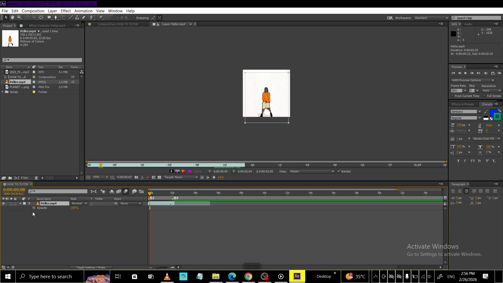With that video layer selected, press the T key on your keyboard to open the opacity property. In many editing and motion graphics programs, T is the shortcut that reveals opacity or transparency settings. If that doesn't work in your specific software, you can also look for an opacity control in the Effect Controls panel or the layer properties. The goal is simply to see a percentage value that represents how visible your clip is.